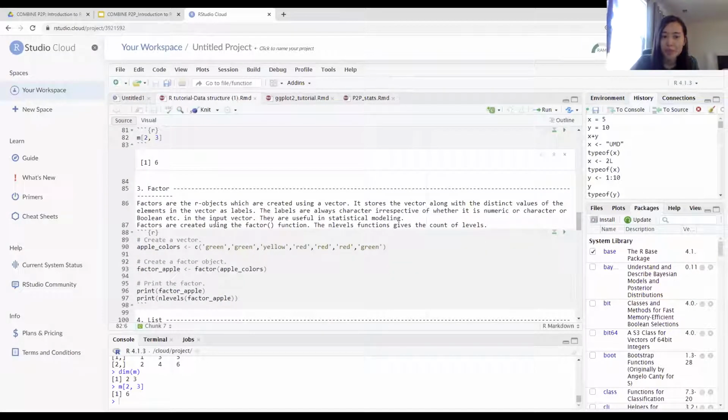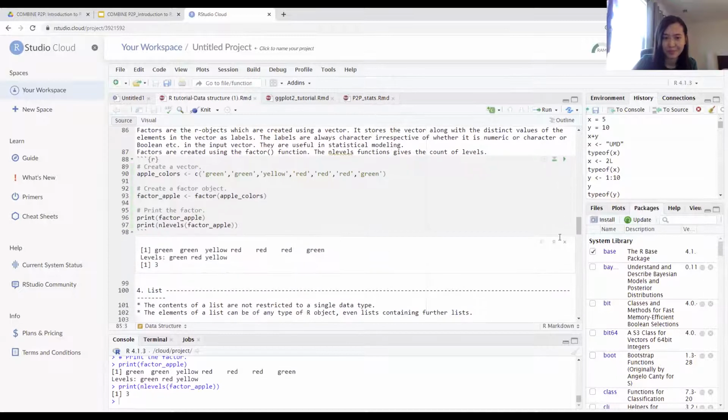A special data structure of R is called factor. Factors are R objects which are created using a vector, and a factor stores the vector along with the distinct values of the elements in the vector as labels. So it is a vector, but it also has some labels that label the items in the vector. It might be confusing, so let's take a look at an example.